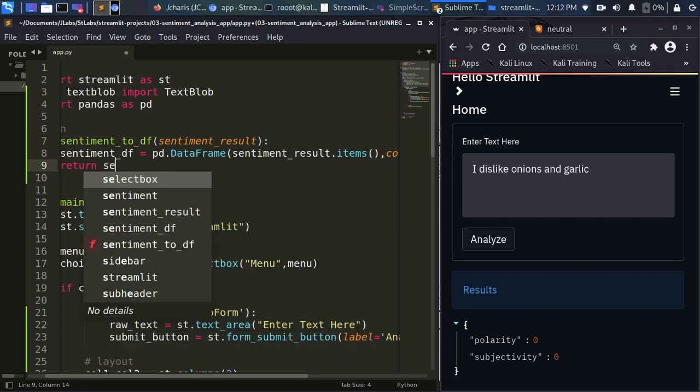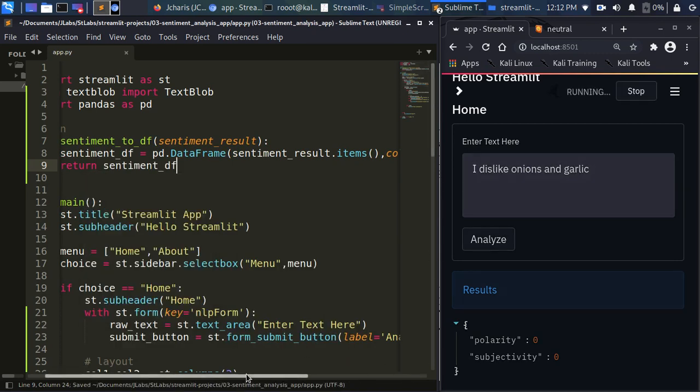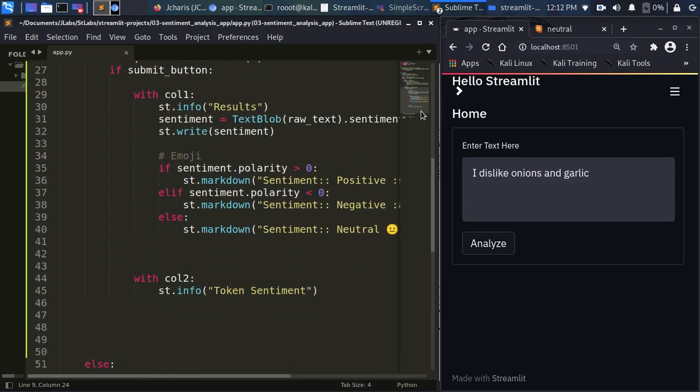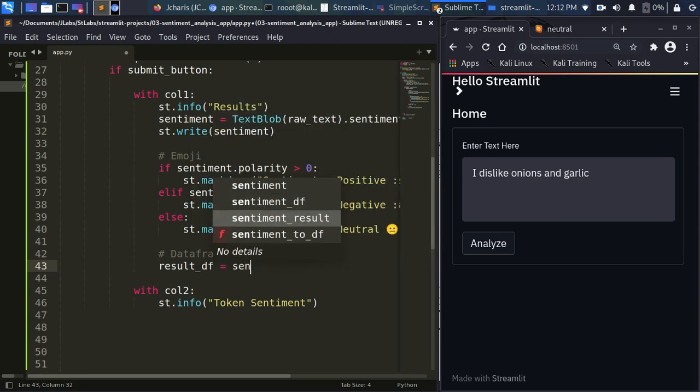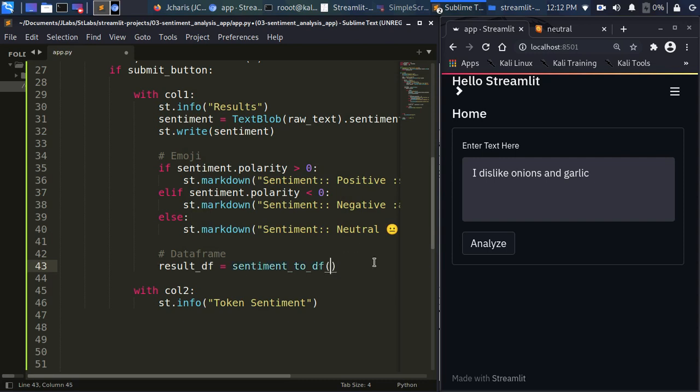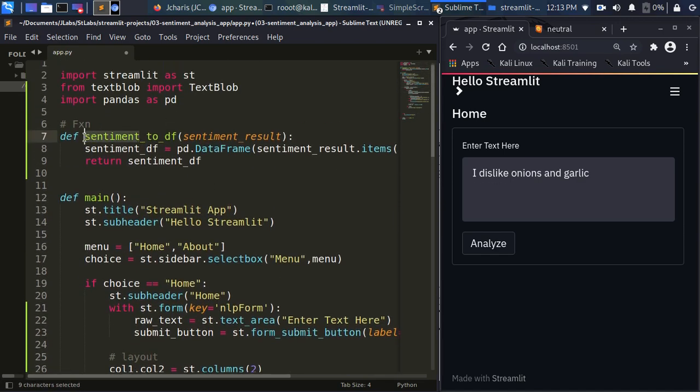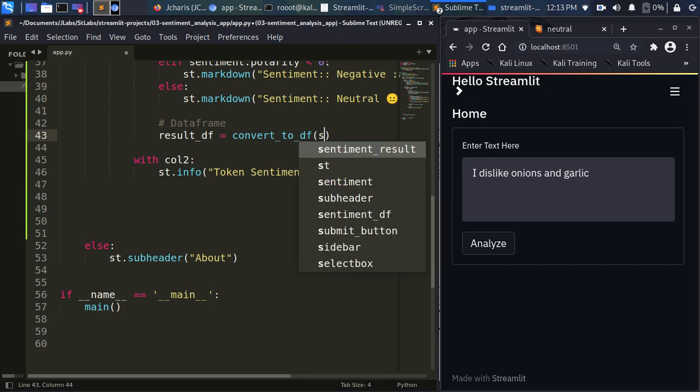Right, then let's return the sentiment data frame. This is a simple function we have created. So let's apply this particular function in our test. I'll come down here. I want to apply the data frame to see whether it is working. In this case, it's going to be very simple. Let's call this result df, then sentiment to data frame. We can call it analyze to data frame or convert to data frame, anyhow you want. Let's call it convert to data frame, because sentiment to data frame sounds weird. So we are converting the sentiment to a data frame. I'll pass in the sentiment that we got from above.